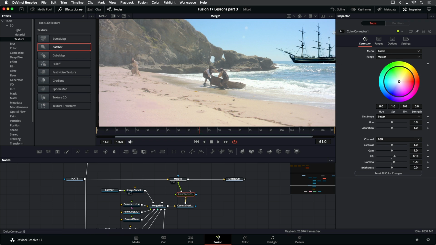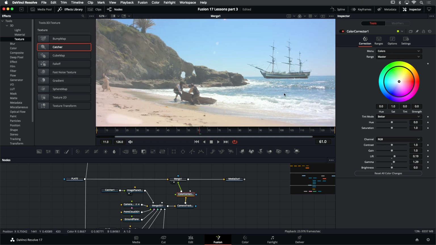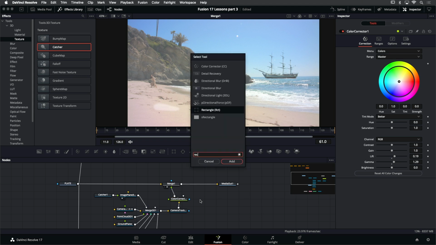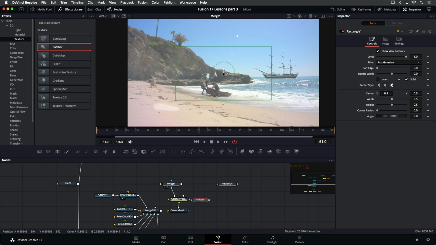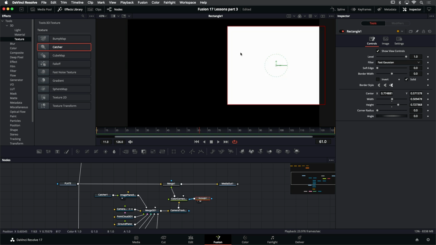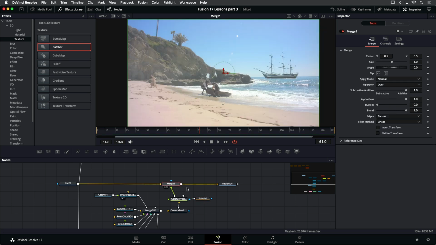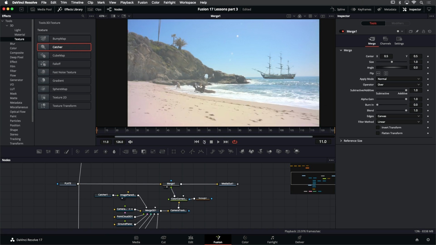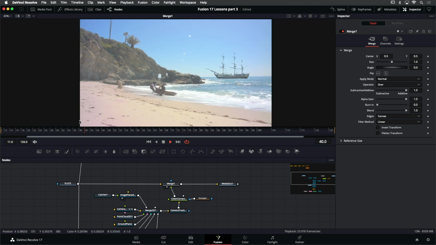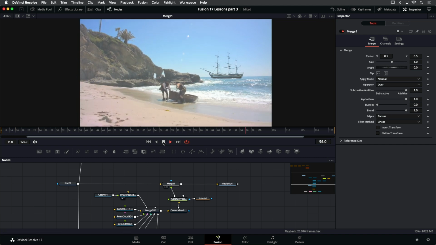So what I need to do is constrain this color corrector to just the ship. So I'm going to create a very simple rectangle, move that over the ship. And this will give me a mask that will constrain the color corrector tool. So if I view the rectangle in the viewer, it's just a very simple mask. So now if I play it back, I'm going to get a much better result where the ship looks right and this patch looks right.